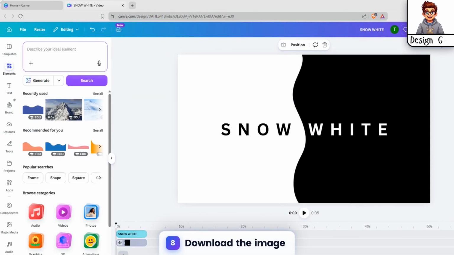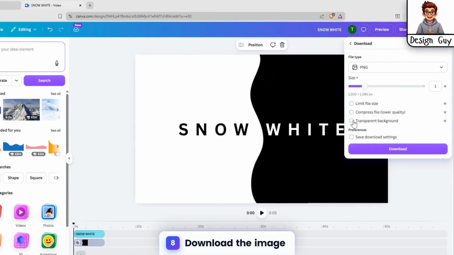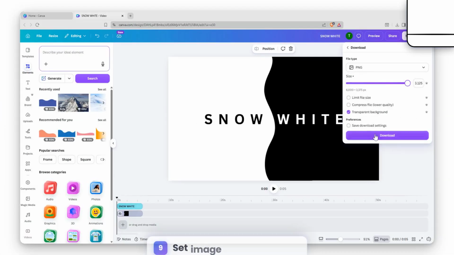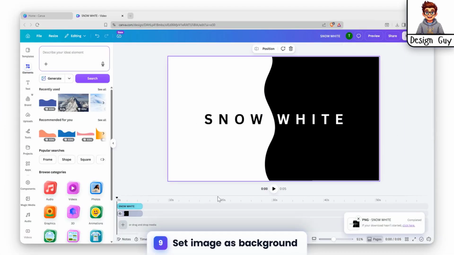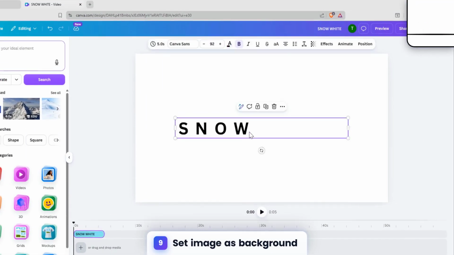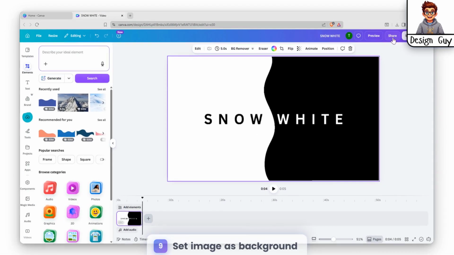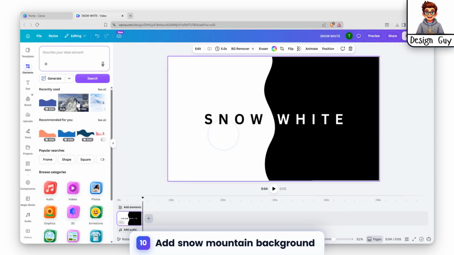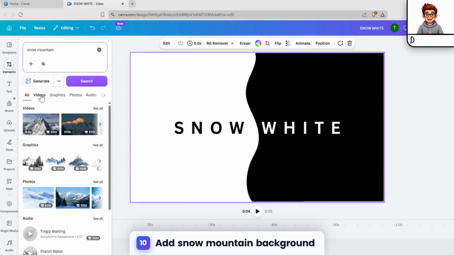Choose Save as PNG and select the transparent background option before saving the file. Set the size to maximum, then download. Save your work, delete the elements, and drag the image text as needed. In Elements, search for Snow Mountain and select the video background.